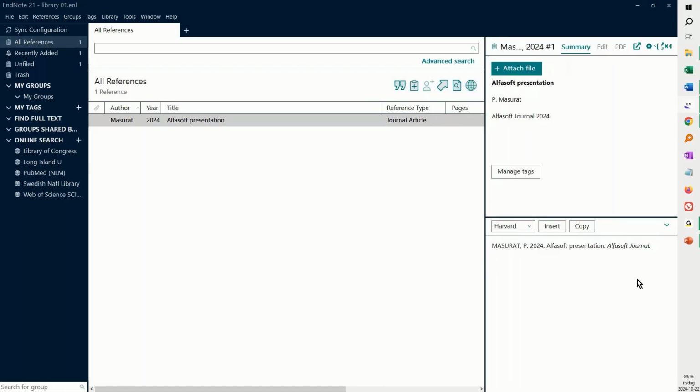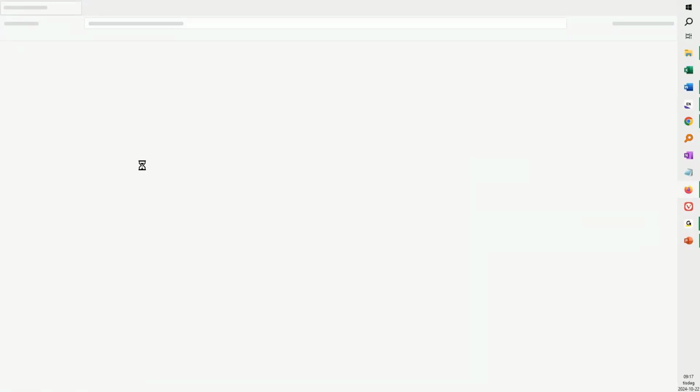Down below here, we can see how this journal looks in different output styles. This is just a preview of how it looks. So that's fine. We added some references here. Now I want to show you a quick way or an easy way to get information into here. So I'm going to go to PubMed.